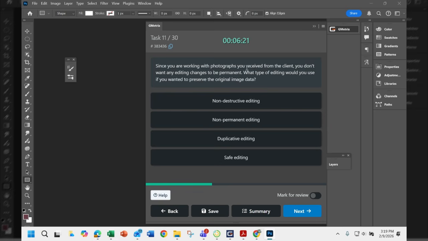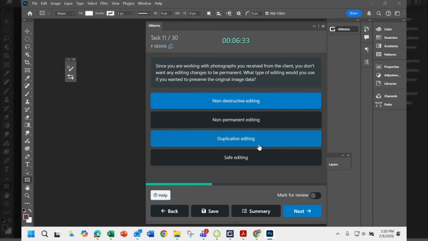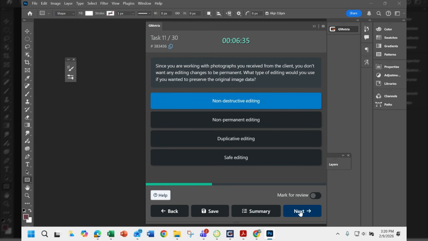Okay, we're working with photography and we don't want to make any permanent changes on this project. So we're going to use what we call non-destructive editing. The rest of these are not the proper terms. Just memorize non-destructive editing.